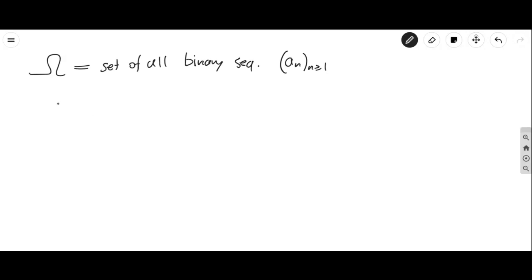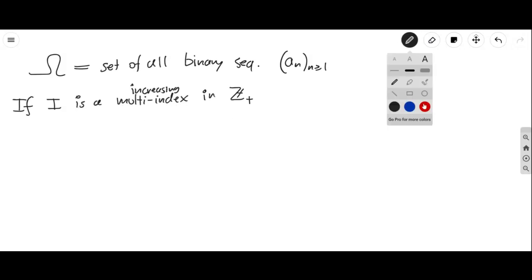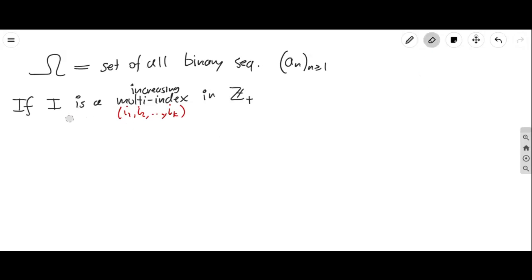The event, I'm sorry, the sample space. And before I get to the sample space, I should say this. So if I is a multi-index in the positive integers, let's also say an increasing multi-index. All that means is that this is a finite sequence of positive integers that are increasing, a multi-index.